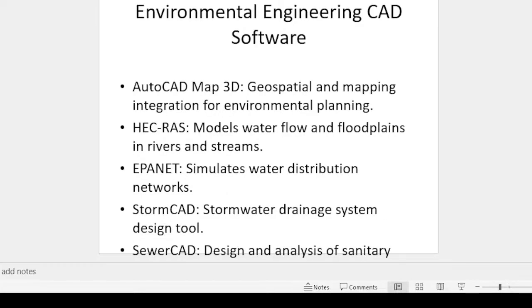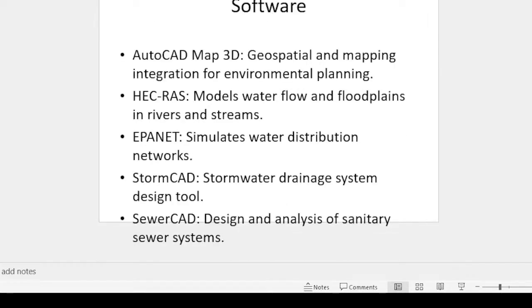This is one of the underrated fields, environmental engineering. These tools help, like AutoCAD Map 3D, for the environmental engineer. Until the end, you might learn one thing or two that we mention in this video. The next one is HEC-RAS, which models water flow and floodplains in rivers and streams. So man, you need to check that software out, practice, and master modeling systems.